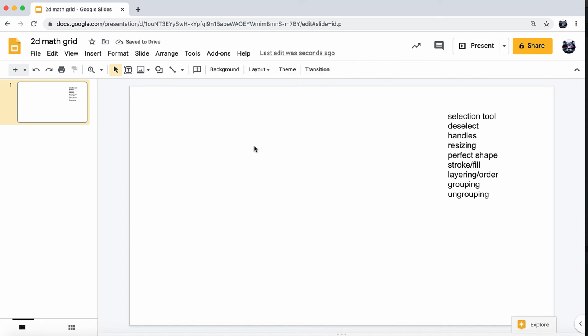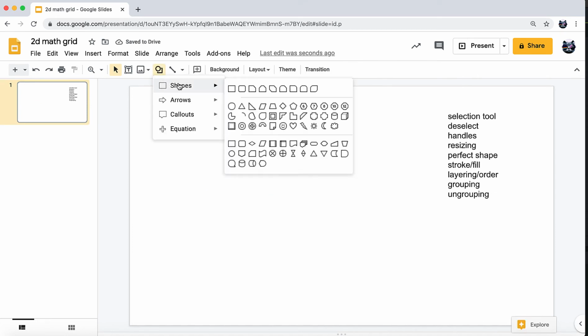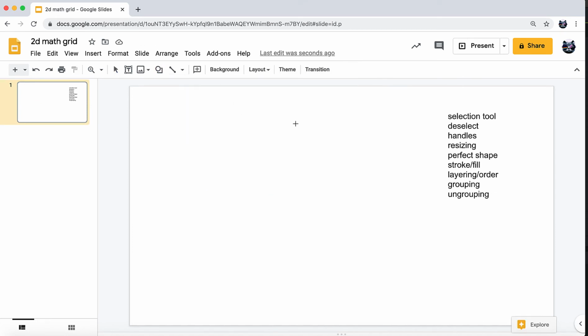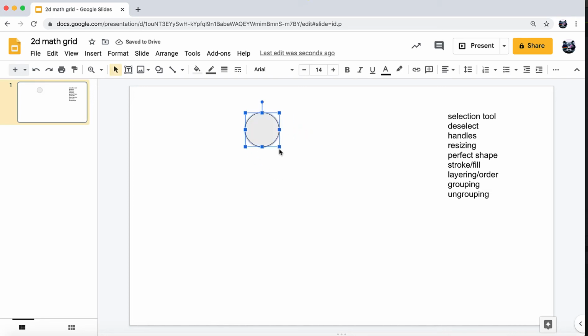All right, to make a perfect circle, you want to hold down the Shift key while you draw out the circle. This will only allow you to draw out a perfect shape. I'll make it just a little bit bigger. To resize it and keep it perfect, hold down the Shift key and grab one of the handles and it will remain a perfect circle.